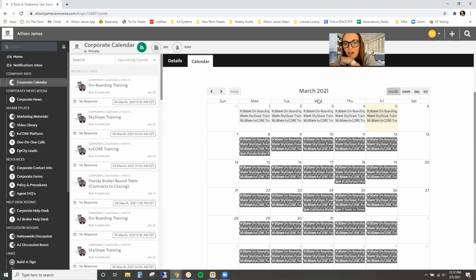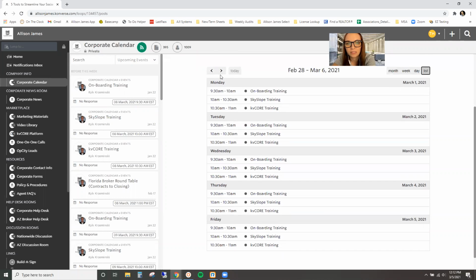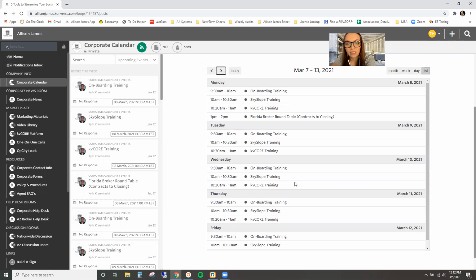Something else I want to talk about with the corporate calendar is the different views that you have, which right now I'm viewing it as a month, but you can also view it as a week, a day, or a list view. The list view is my personal favorite. I feel like it looks the most organized, and then I can actually scroll through and see what's going on each week in a list version. Okay, that is the corporate calendar.